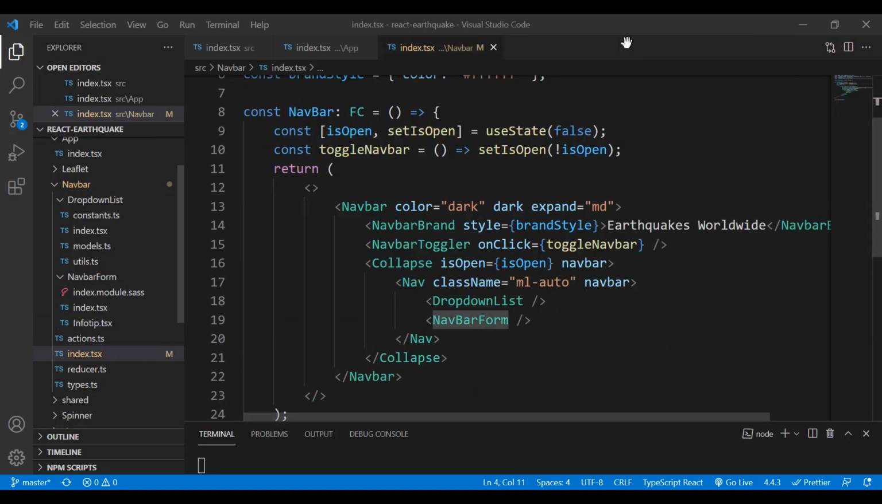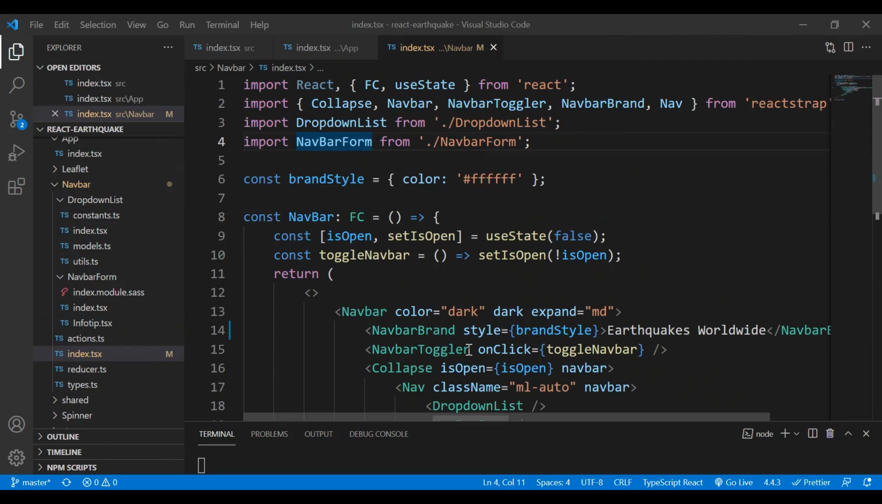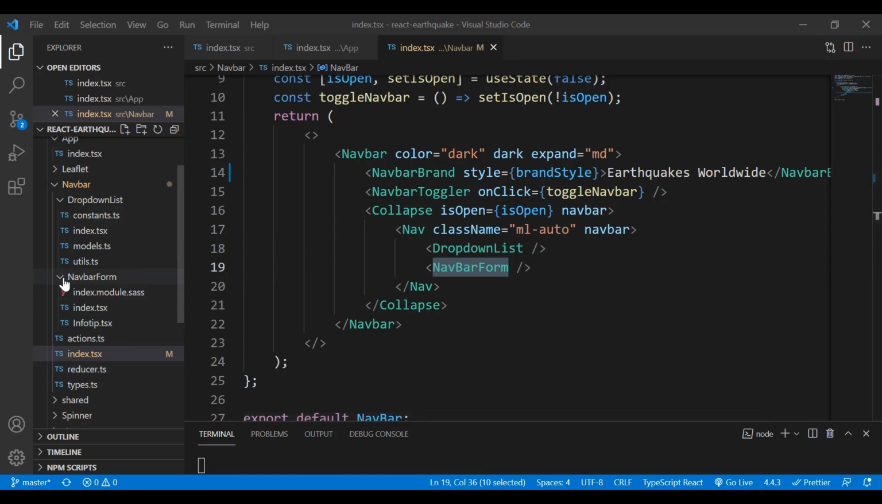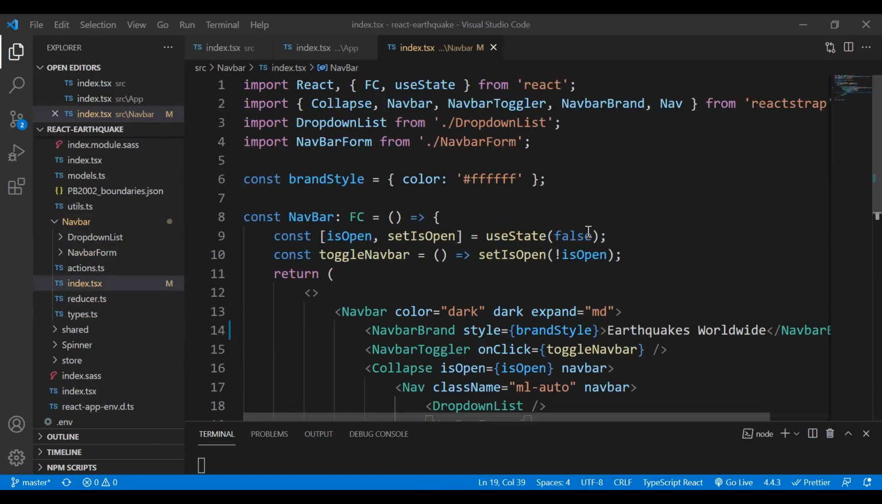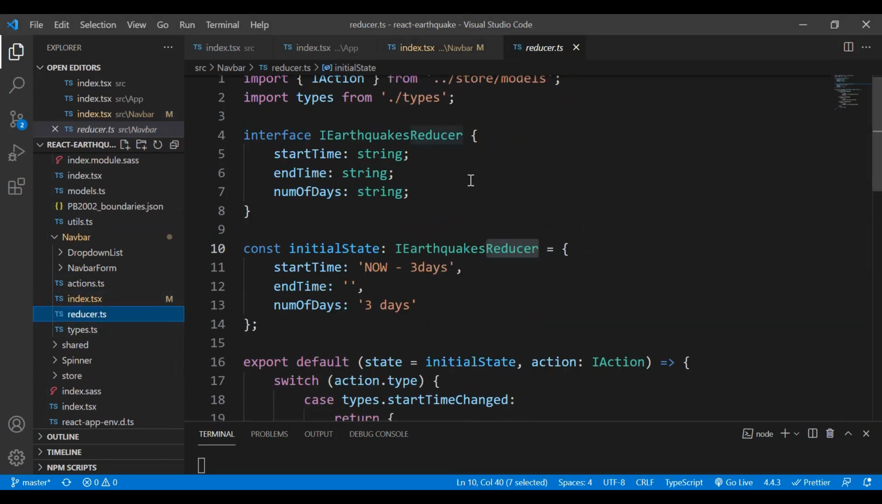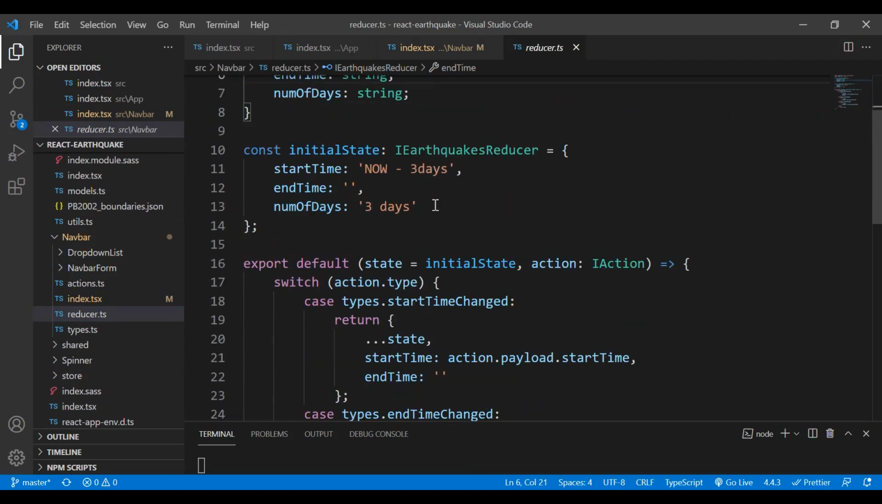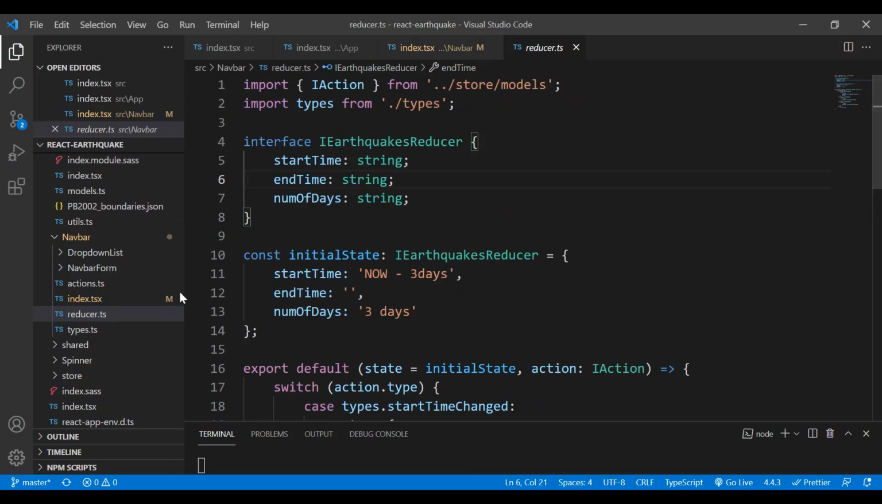So now let's just go back here, and you can see that we have covered the drop-down list and also the NavbarForm. So we can just close this. And how about this reducer file here? Basically this one is importing the store model, and this is the type as well.